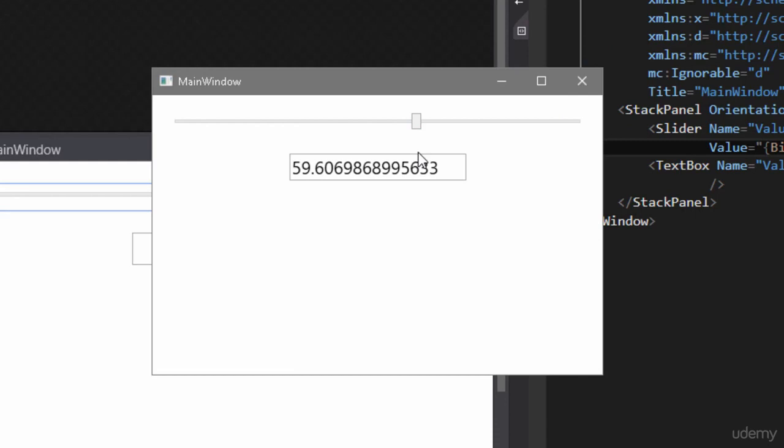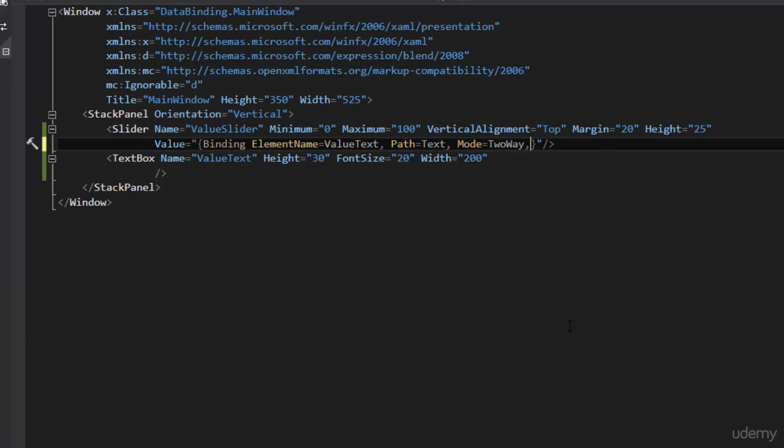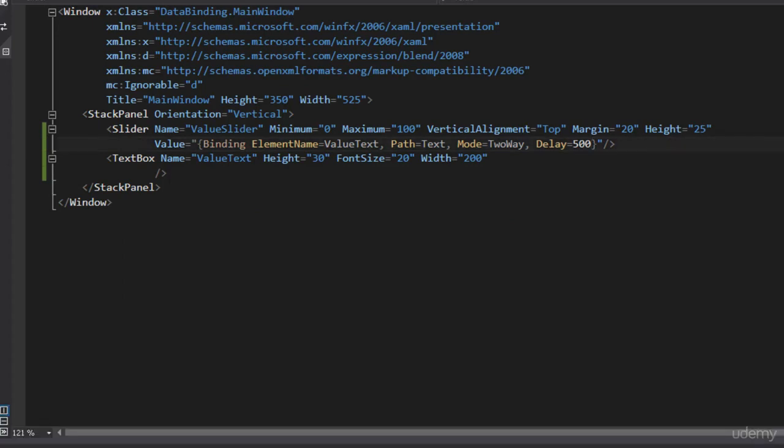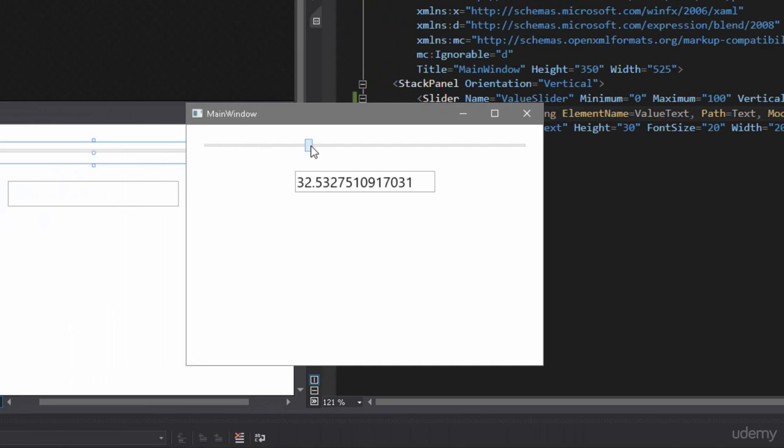In order to set the period for updates, you can use the delay property. Let's use it and look how it works. I'll set it to 500 milliseconds. And let's run the application. Now when I'm dragging the thumb, you can see that the text box is updating its value with delays. We've set the delay for 500 milliseconds. Super! Let's define the binding in the text box.